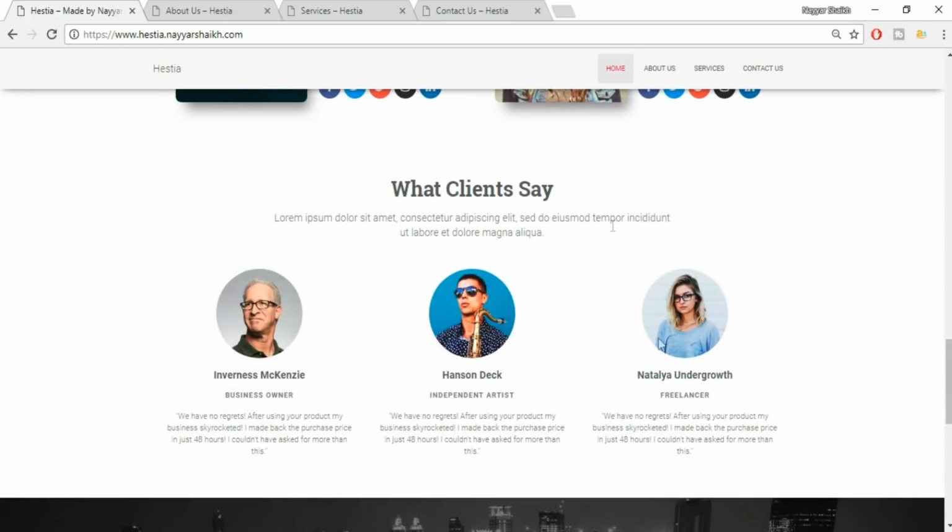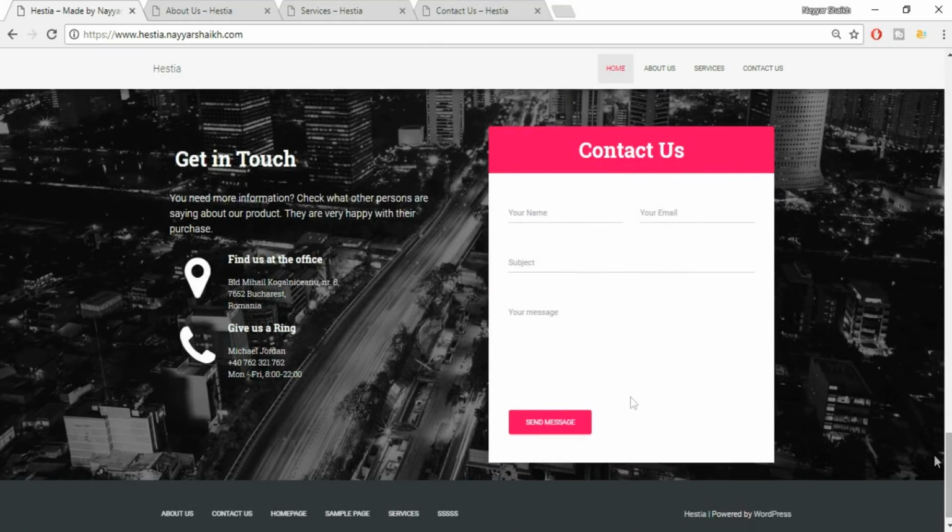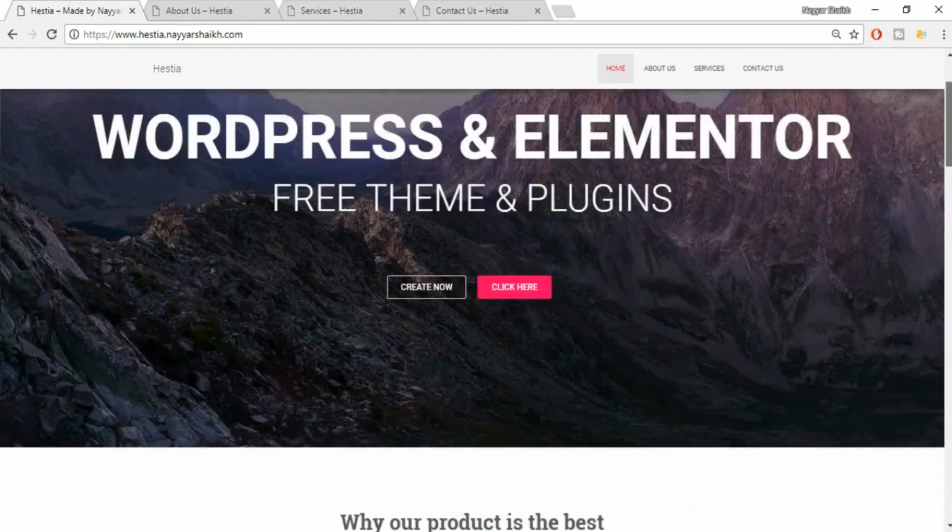Now the next section is about our clients. As you can see, this is a normal image, but I'll show you how to make this image a circle so that it can beautify the website. And the last section is this contact us section. Very beautiful again, and this is such a simple and elegant design, as you can see over here.